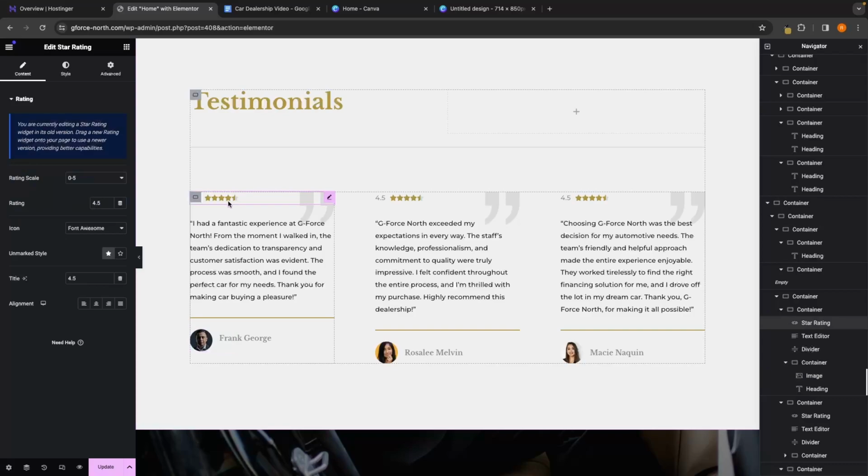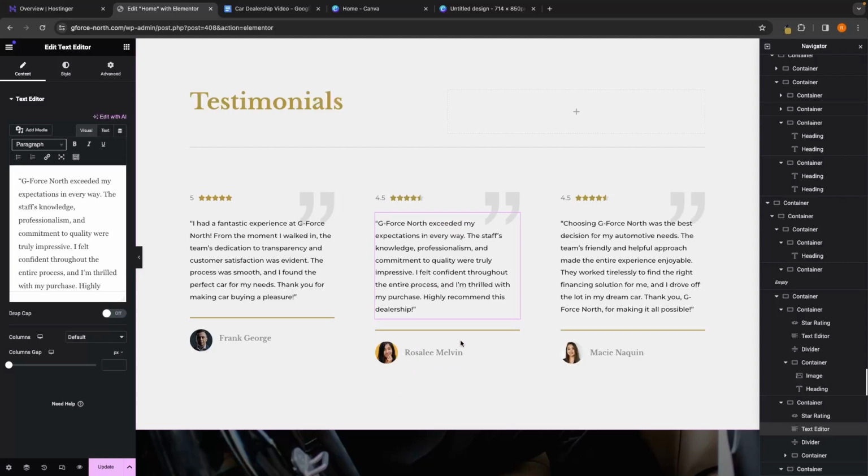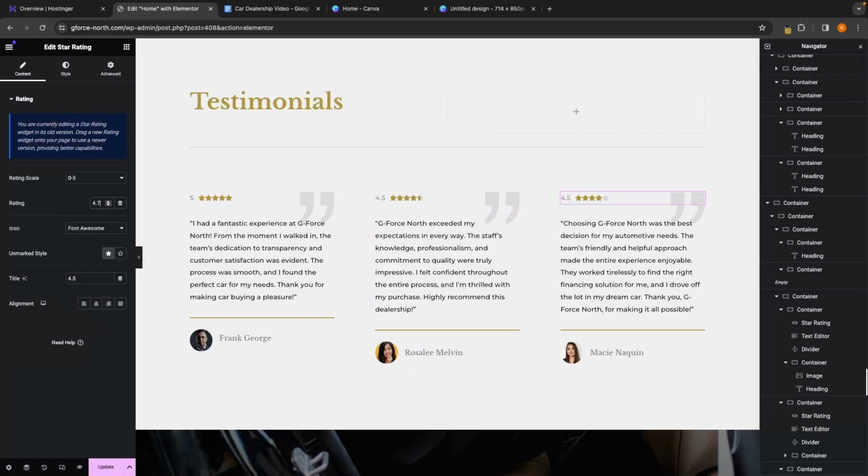What you can also do is change the star rating. So right now, all of these are 4.5. If we click into the stars right here, over on the left hand side, we can make changes. So the rating right now is 4.5. If we change this to 5, you can see all of these stars are going to be filled out. And then we can also change the title right here. This still says 4.5. We can change this to 5. And just like that, we have a 5-star rating right there. I will leave the other two as maybe 4.5. And then let's change this one to 4.7, just like that.